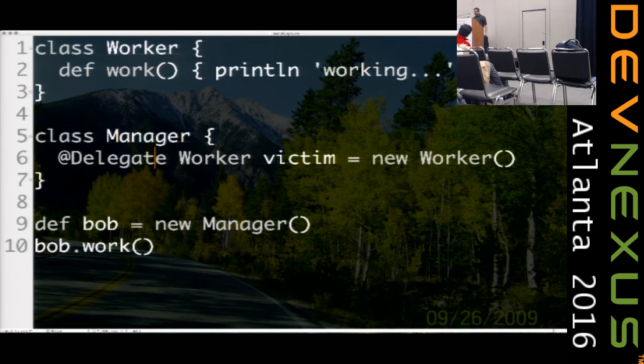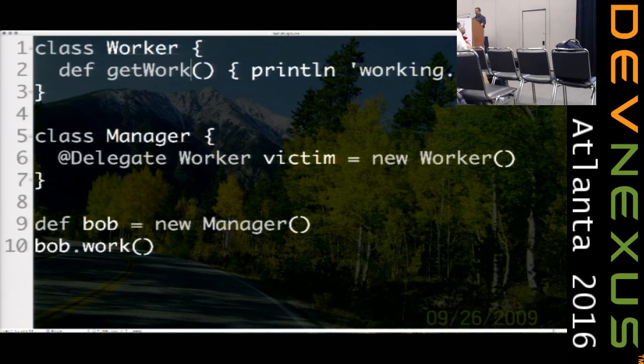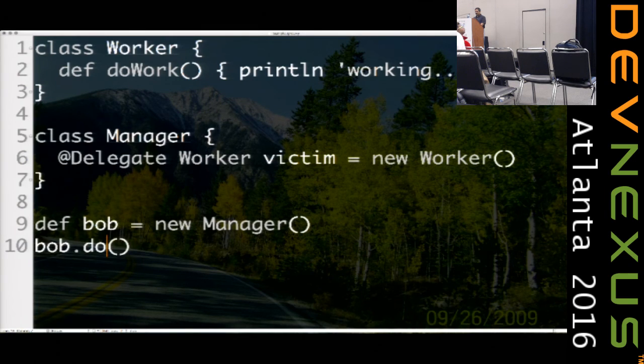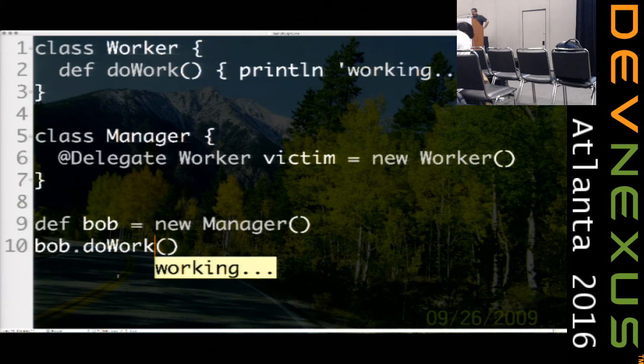But the beauty of this is, tomorrow if you decide to change this work to some other function, right? So for example, do work instead of work, notice I did not touch the Manager at all. I simply call the doWork method and everything works just fine. But this is even better because this is very smartly done. For example, the question is, what if the manager has a method already? So let's give it a try.